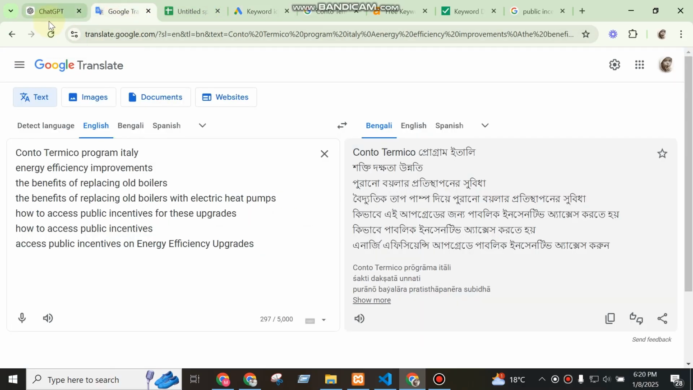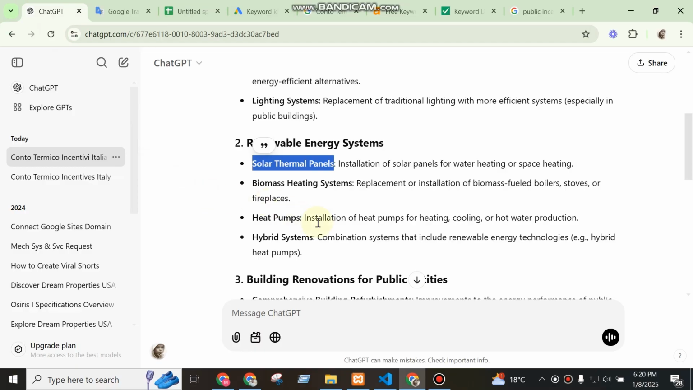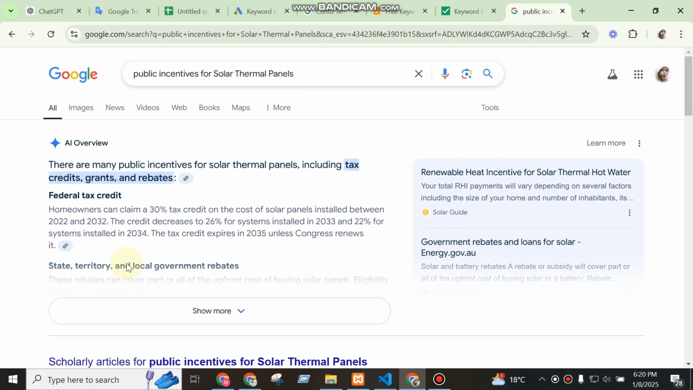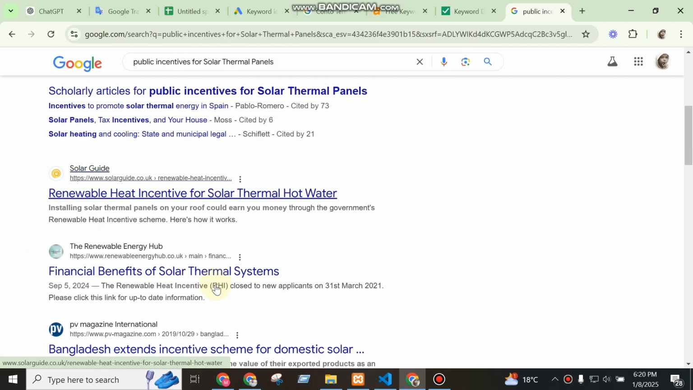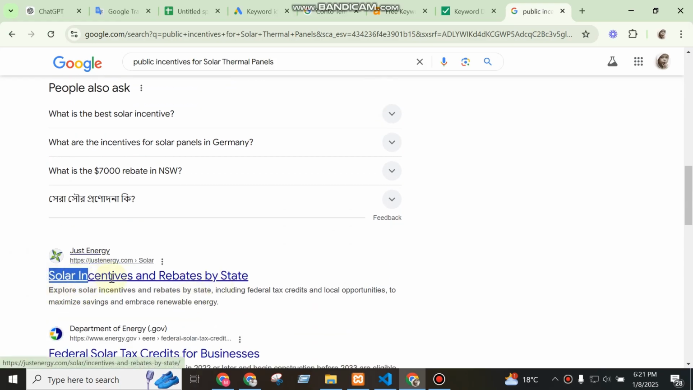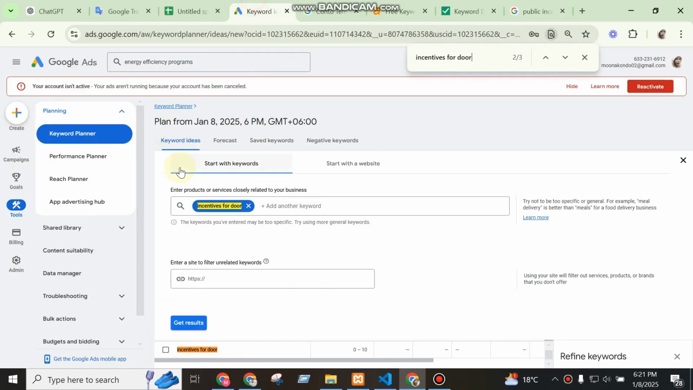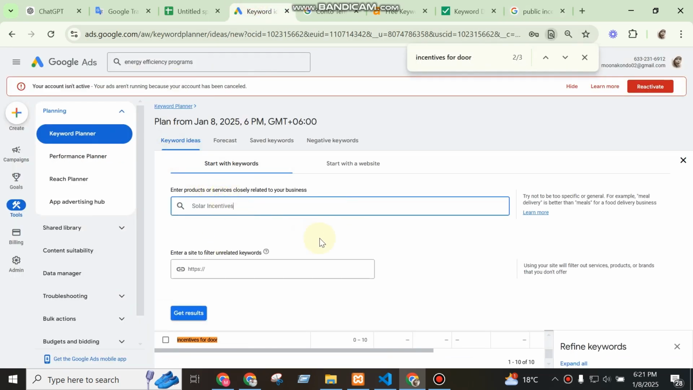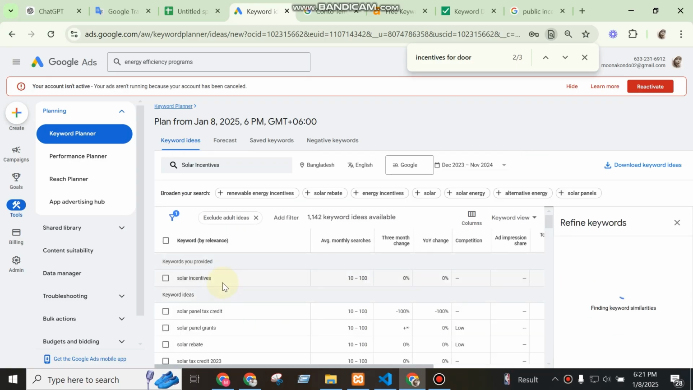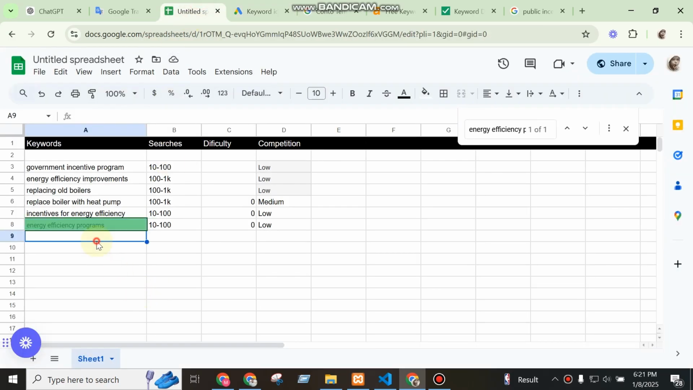Just 10. So let's use incentive for solar thermal panel. Solar incentive. Yeah, this keyword looks good. 10 to 100. Competition is low and the difficulty is 0.